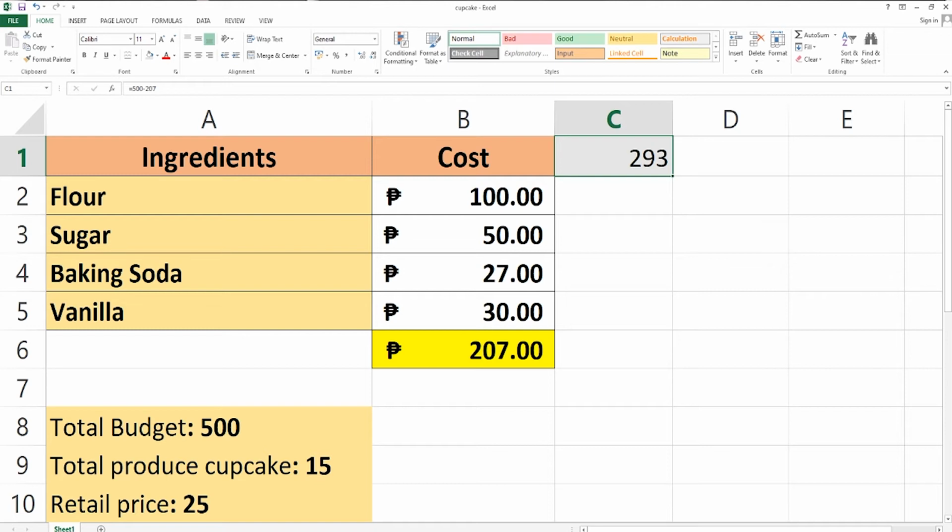You were able to produce 15 cupcakes from your total cost, which is 207 pesos. Now, you want to know how much is the cost per cupcake. You want the result to appear in cell C2. Simply select C2 and type equal sign 207, your total cost, divided by 15 produced cupcakes, and press Enter. The cost of cupcake will now be displayed in cell C2, which is 13 pesos and 80 centavos.